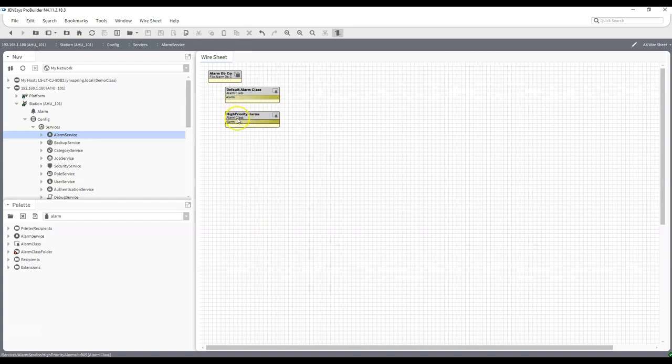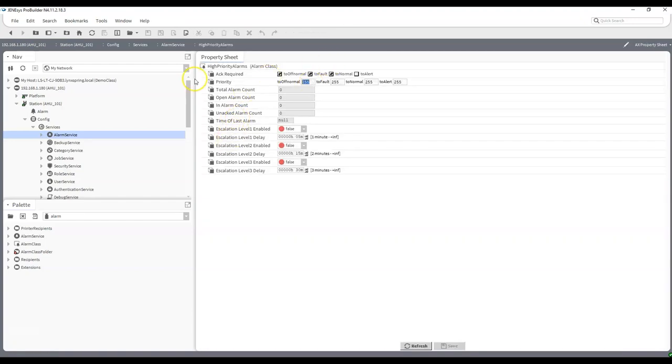So under my high priority alarms, I'm going to say that any of them are going to come in at 1. And we see that we have 255 by default, which means that the higher the priority, the higher it's going to be seen in the console recipient, and the lower the priority, the lower it's going to be seen in that console recipient. So I'm going to say 127 for to alert and to normal and to alert.